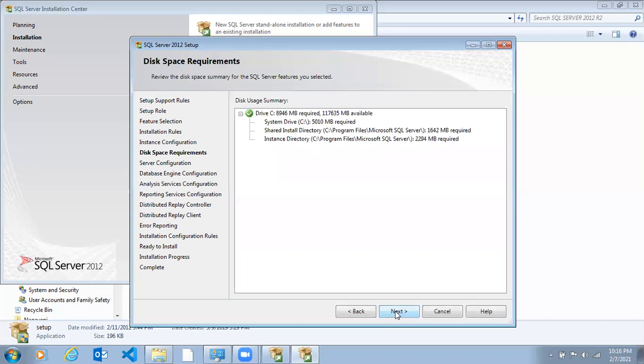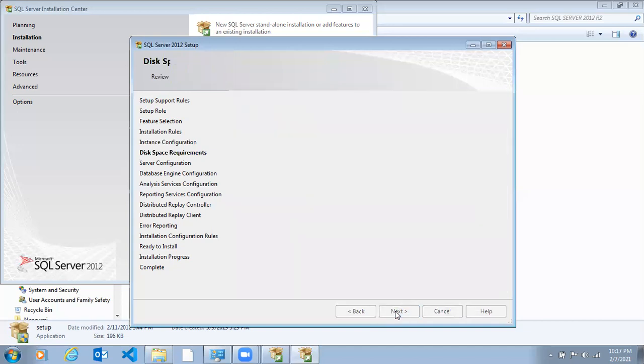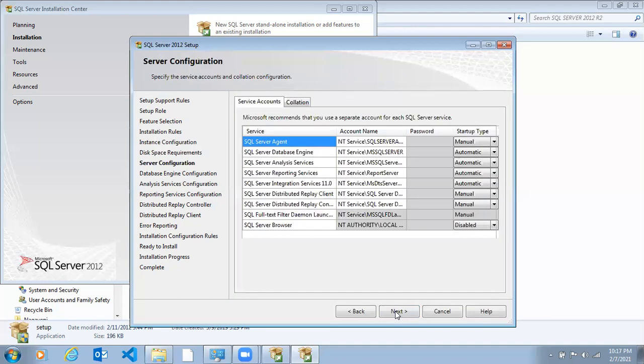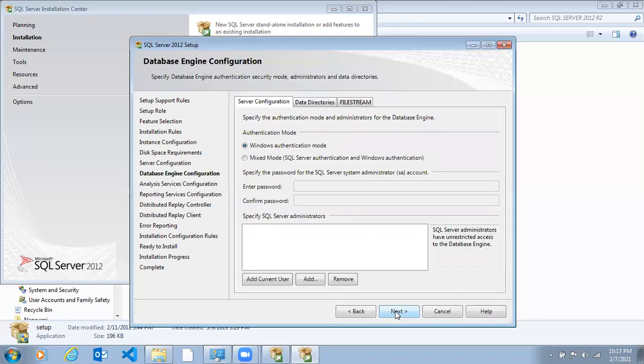And here it will show us the disk storage requirements for installation of the SQL Server. I'm clicking on next. It shows us some server configuration. I will go with the default configurations.